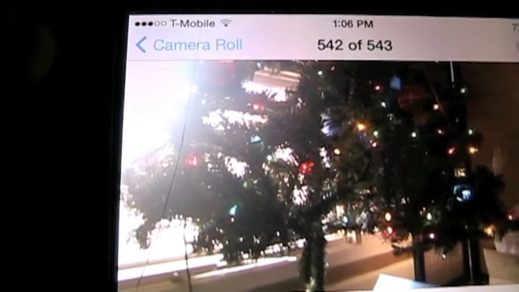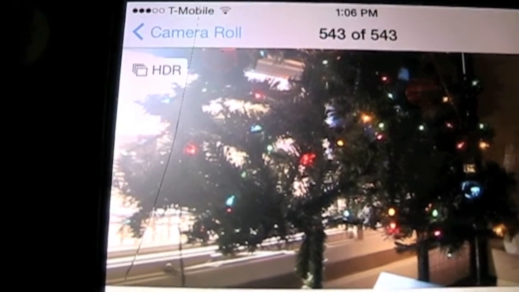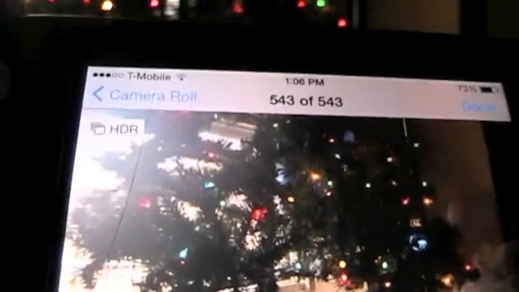This one right here says HDR in the upper left, and then that is the non-HDR picture. Okay, so those are the two different pictures it automatically takes, and you can choose between the two that you like best. Let me show you some better examples from when I was down at the beach.